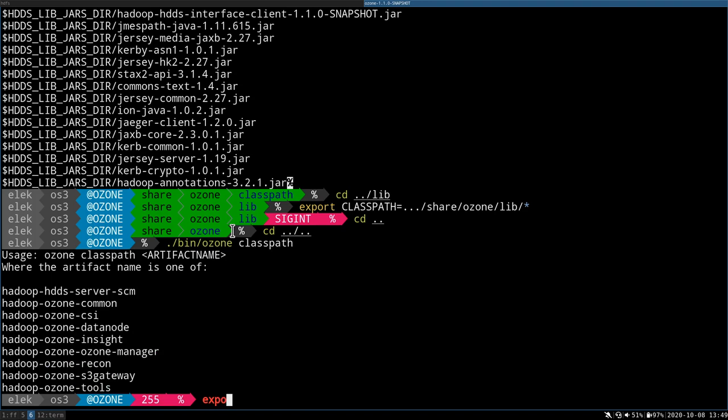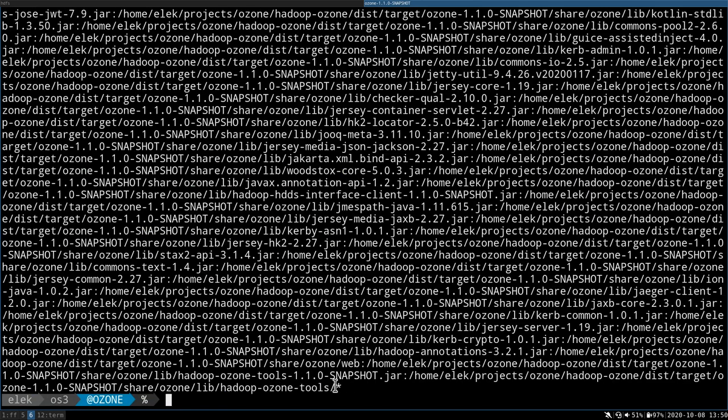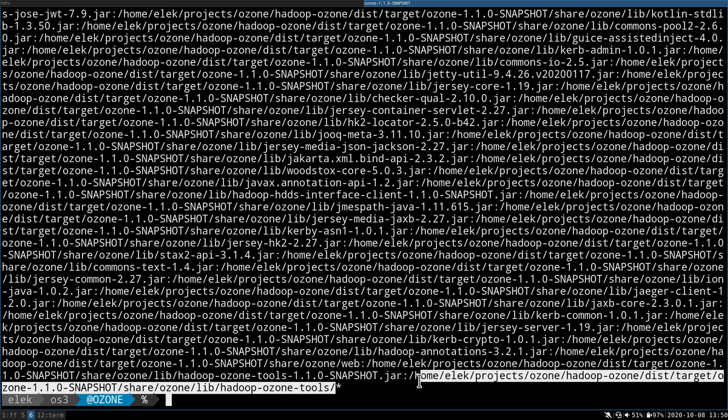Two other things. First of all, if you would like to add something to the Classpath of the Ozone daemon, you can use the good old Hadoop Classpath. Usually you don't need it, but if you need it, you can use it. One other thing you can do is create a directory with exactly the same name as the Classpath definition, for example Hadoop Ozone tools, and it will be added automatically to the Classpath. If I check the Classpath of the Hadoop Ozone tools, which means all of the CLI, you will see that this directory is added based on this naming convention. So if you would like to try something out for just one daemon, this is the right place to put a jar file, and it will be picked up by Ozone.